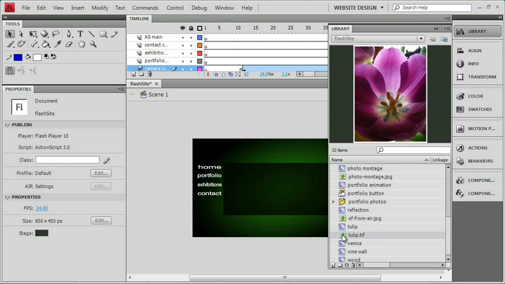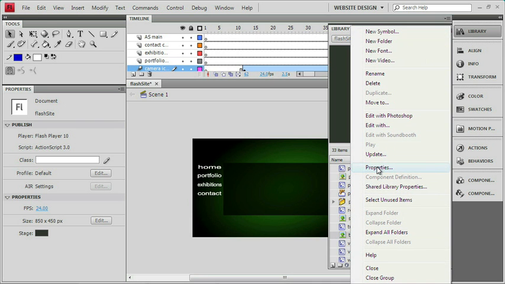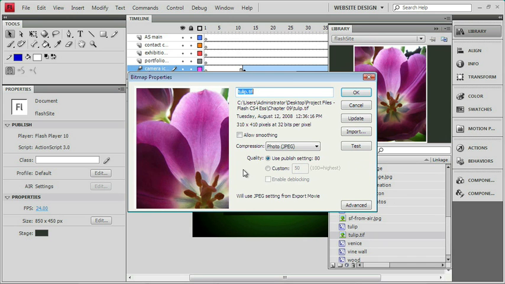I'll do the same thing we just did. I'll click on it, and we'll go up to the Options menu up here at the top for the Library panel, and choose Properties. Now for this one, you can see that it's by default set to use the publish setting of 80. So for anything that's not a JPEG, by default, it's just going to be compressed by whatever's sitting in our publish settings. If we change that to 70, that'll be the setting used for all the images.